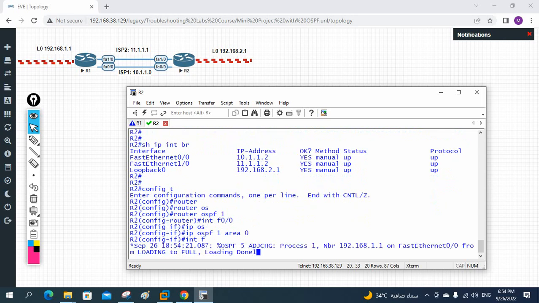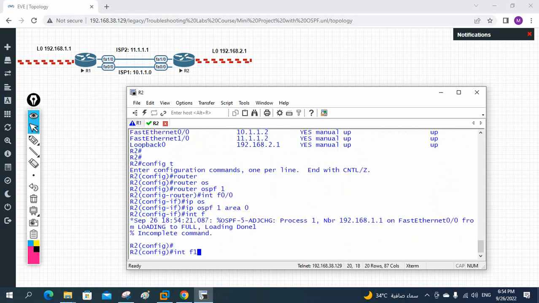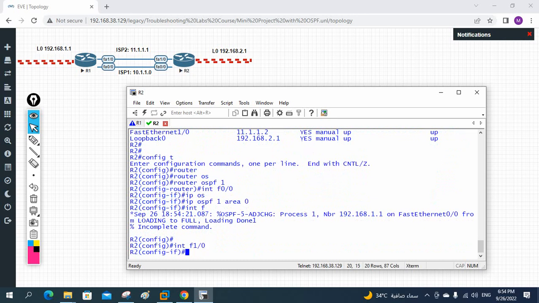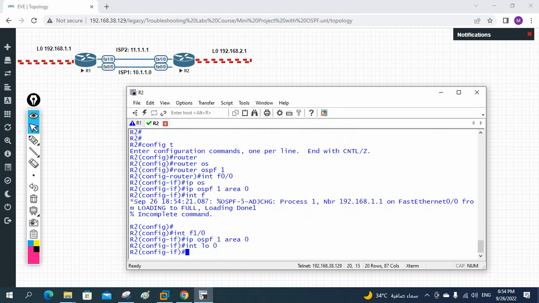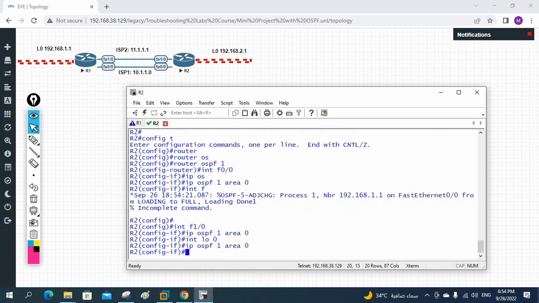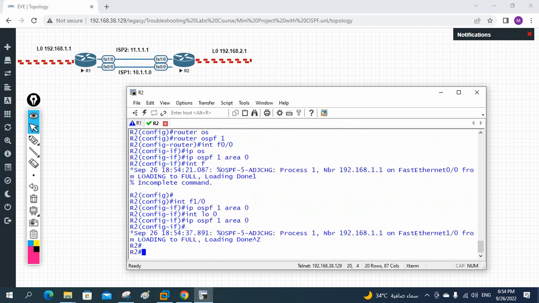Now I will enable OSPF. Let me enable OSPF on FastEthernet 1/0. This is 1/0, I enable it. Now let me enable it on Loopback 0 also. This is Loopback 0. So I enabled OSPF on the three interfaces.